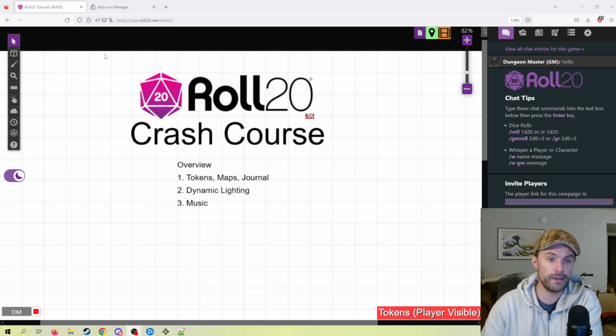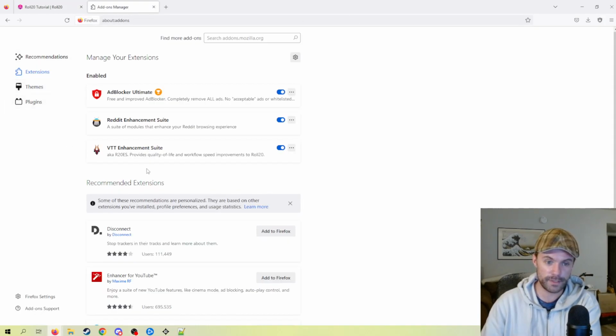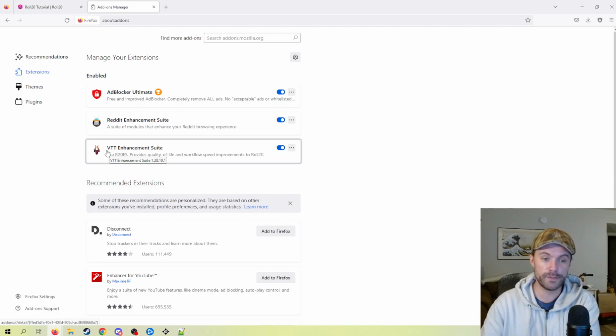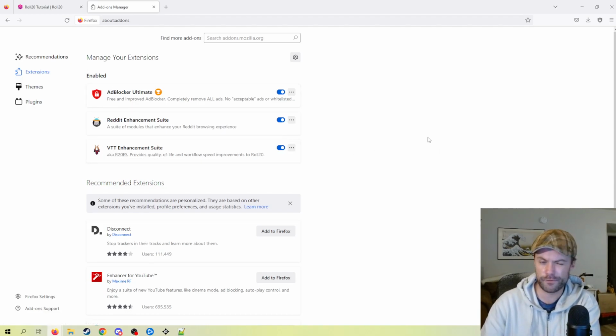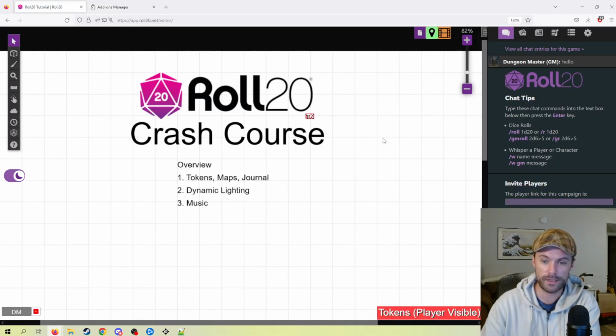Before we jump in, just a quick reminder that if yours looks different than mine, I'm using Firefox and I'm also using the VTT Enhancement Suite plugin. Big quality of life improvements if you're running any sort of virtual tabletop, specifically Roll20.